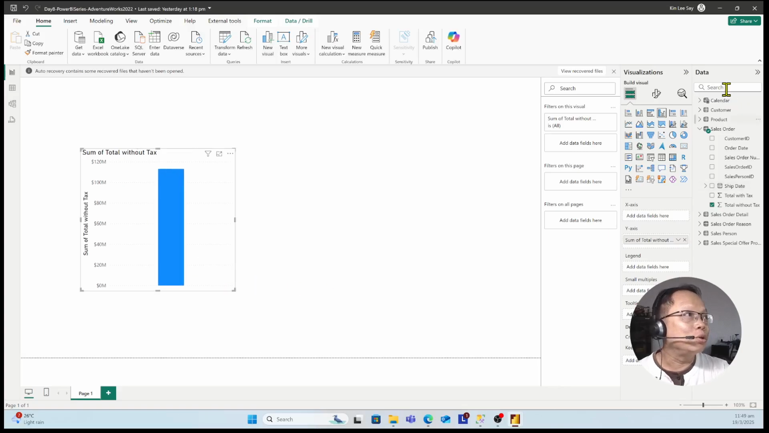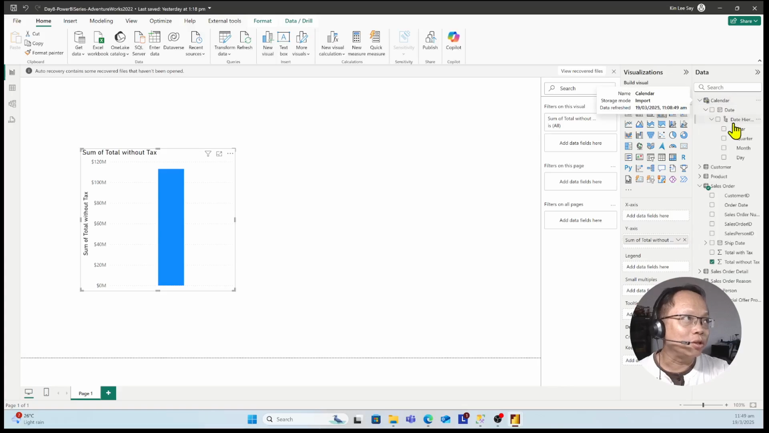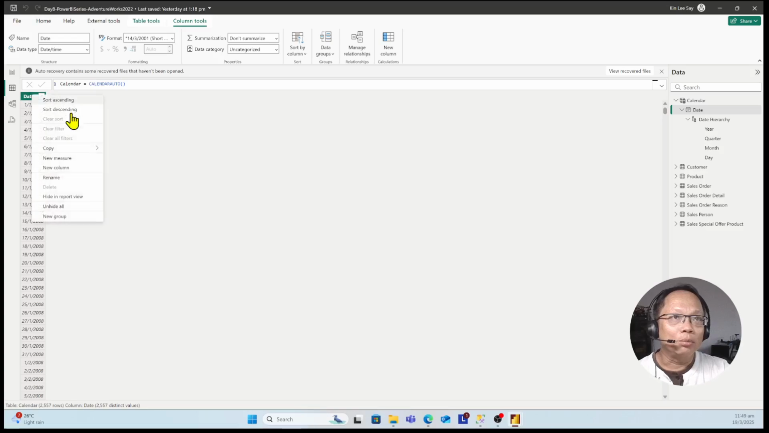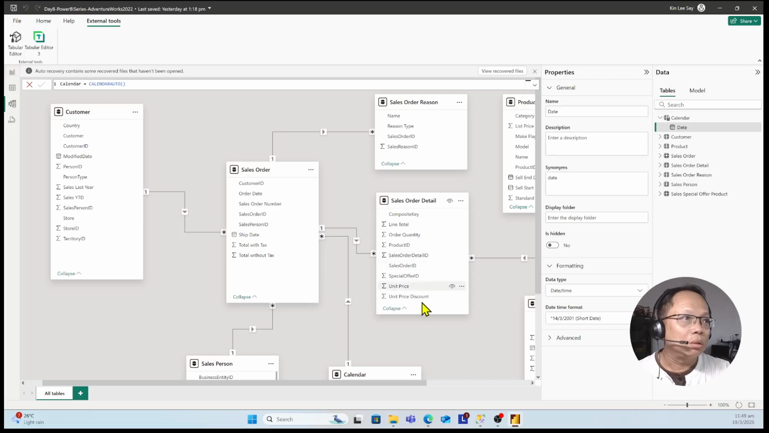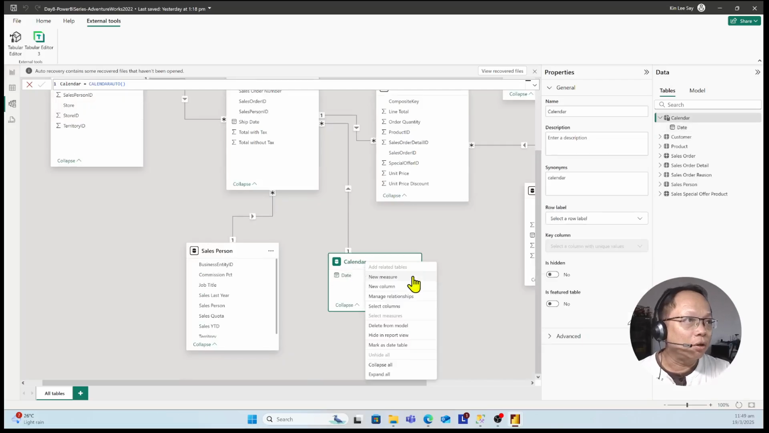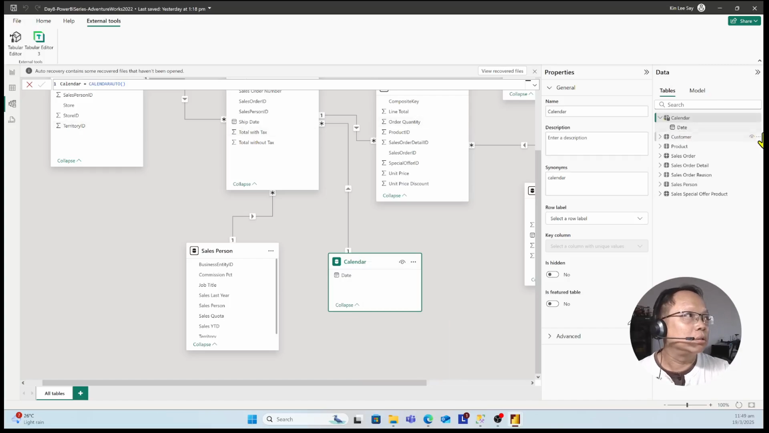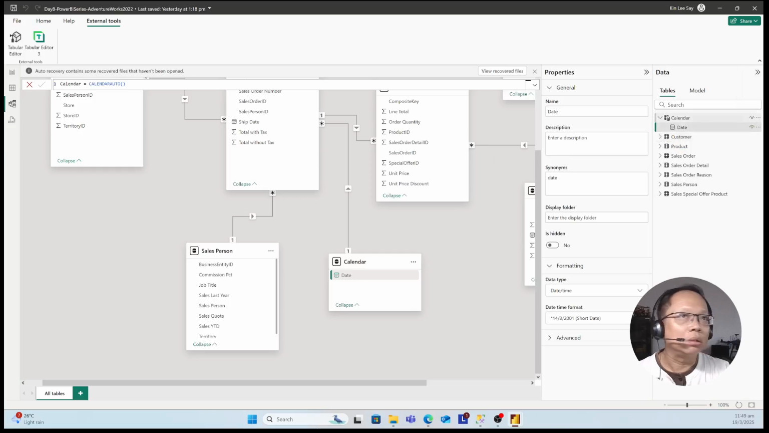Remember we also created a calendar table. Sorry, let me go back to the model view. In this calendar table, I've also marked it as a date table already. And there's also a hierarchy, which is not here.